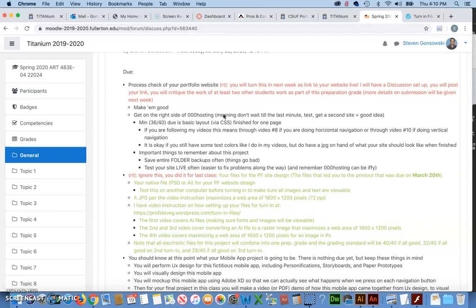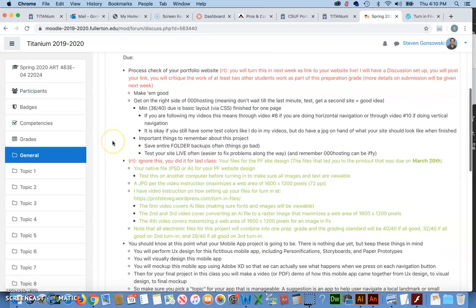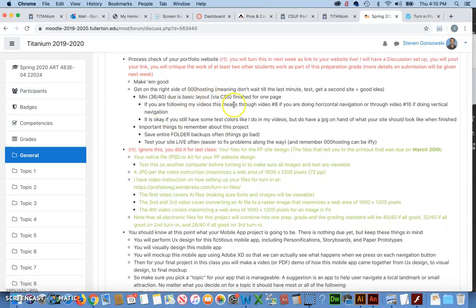So get on the right side of the way 000 works, which means it doesn't work very well, so you've got to experiment a lot. Set up a second account with them. I did, and it's just a great way that if one is giving you trouble, you have the other one. It might be hosted on a different server or something like that, so it just doubles your chances of things going better for you.